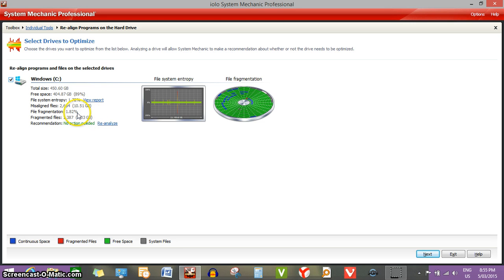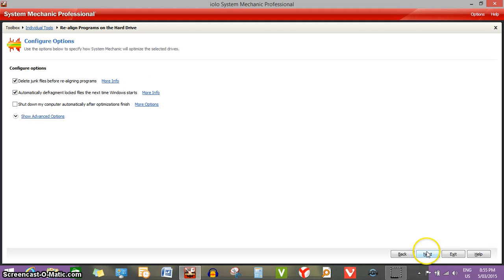But just for an example, on my other desktop, when I ran it, this was around 60%, and you can see on this graph where that line is. That's where on the drive the fragmentation is, and on my desktop the graph is sort of like this. So if you haven't run it already, I'd be clicking on Next, and just have these 2 boxes ticked here, just to delete some unnecessary junk files before realigning the programs. You can click on more information to find out more about that if you're unfamiliar. Then you just click on Next.